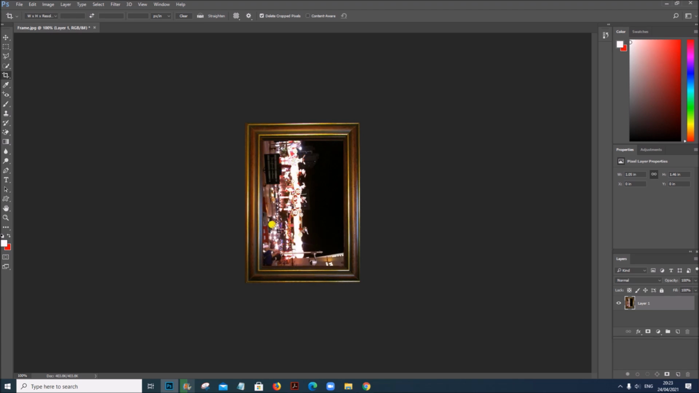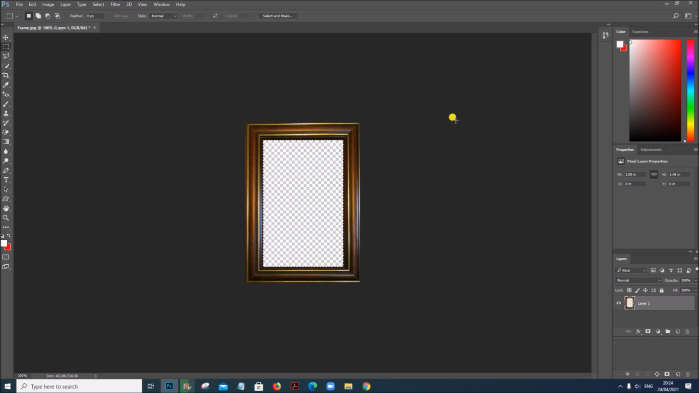Now let's remove the inside picture area. For that use the rectangular marquee tool. You can select the picture area from inside and press Delete, so that you will get a transparent area inside. Press Ctrl D to remove the selection. So the frame is ready now.